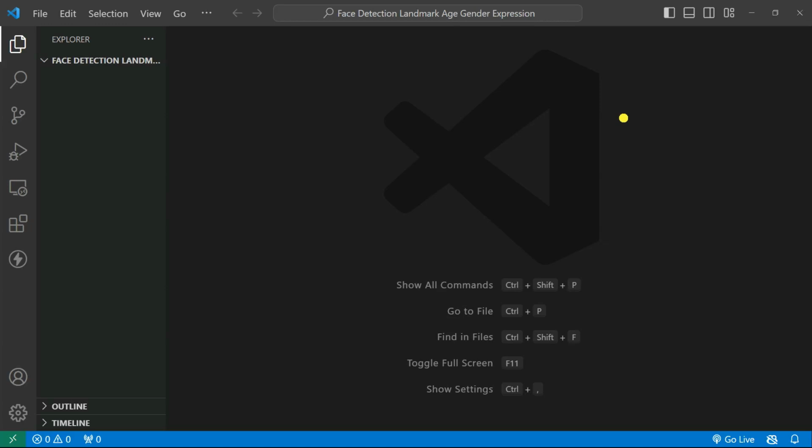All right, guys. So right now I am in VS Code and I have a folder here. What we are going to do first is create a webcam using JavaScript. After that, we are going to detect the face and also the landmarks of the person using JavaScript. Then further, you can detect the age, gender, and also the facial expressions of the person. So without wasting any time, let's go.